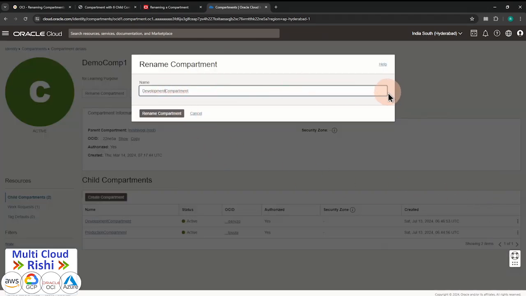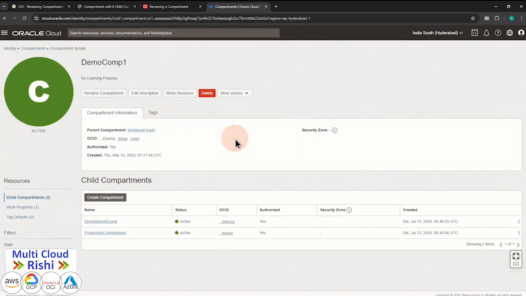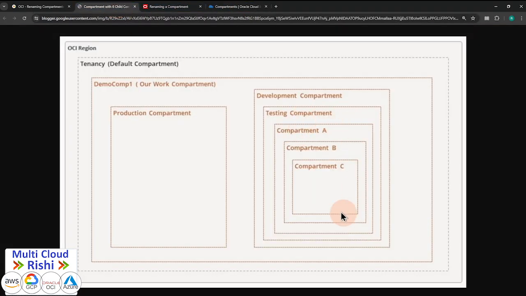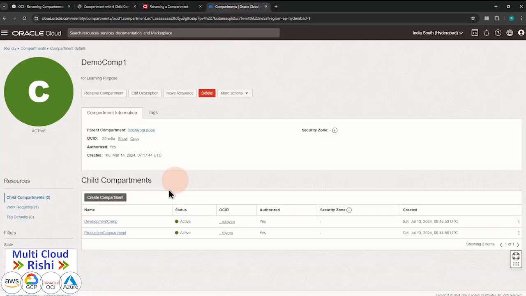So I'll change the name. I'll change this development to comp, and I'll click rename. You could see how instantly it changed the name, and it hasn't shown any kind of error or warning, even though the development compartment had the testing compartment inside. So it said nothing. So it's amazing.